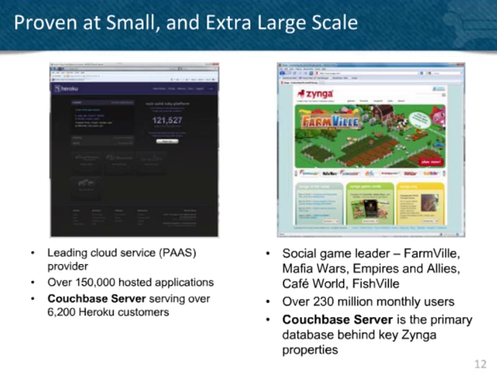So, you can use it really at very small scale and really at large scale. Here are some examples of that. Zynga, which is a social gaming application, they use Couchbase quite a bit. It's based on Memcached protocol, which is really the gets and sets.